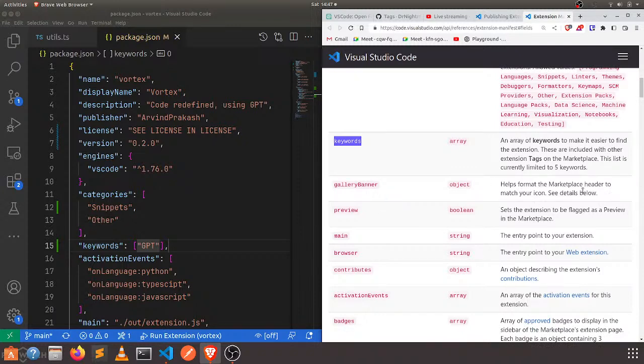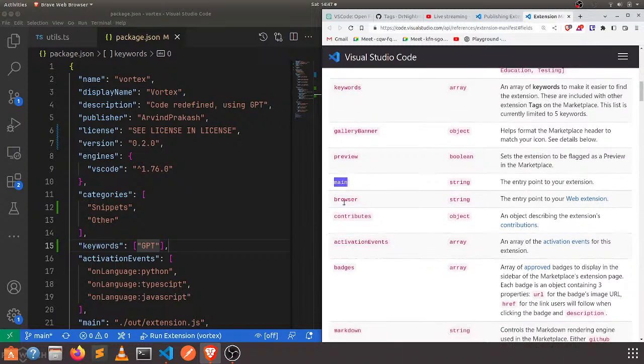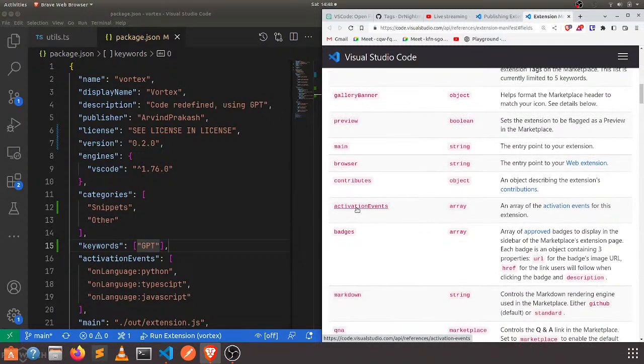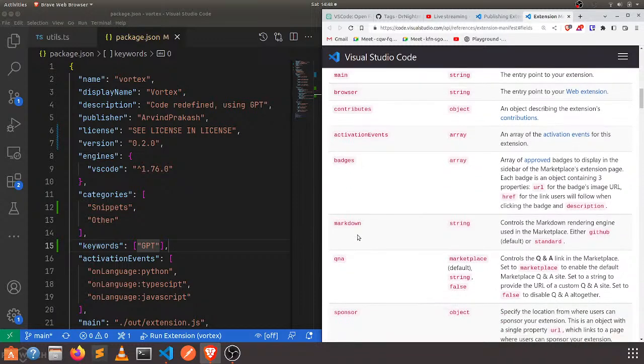Helps format the marketplace header, match your icon. So I don't have an icon right now, so on sets the extension we flagged as a preview. Is set a preview though? Maybe. Okay with that. Entry point, contributes, activation events. Badges. Each badge is an object containing 3 properties: URL, href, and description. So not going for that now.